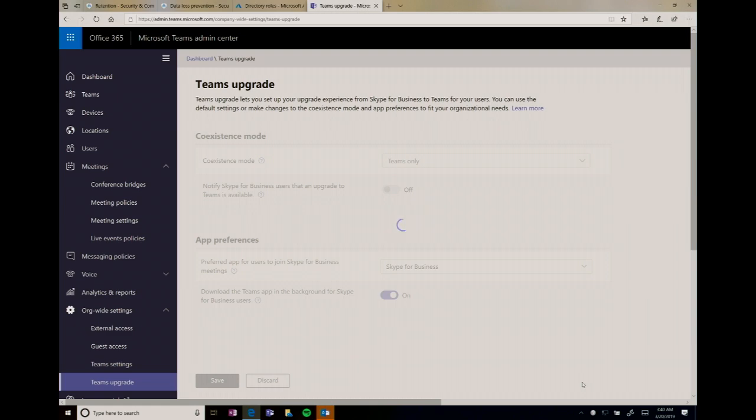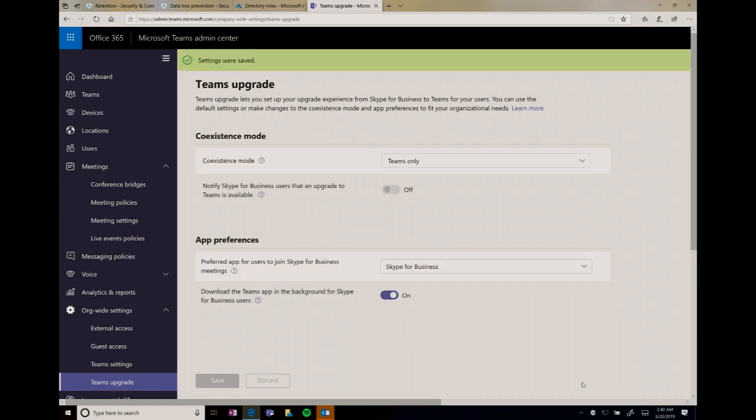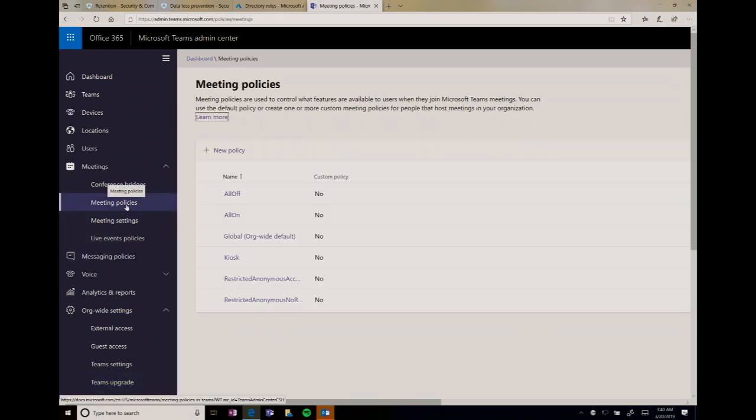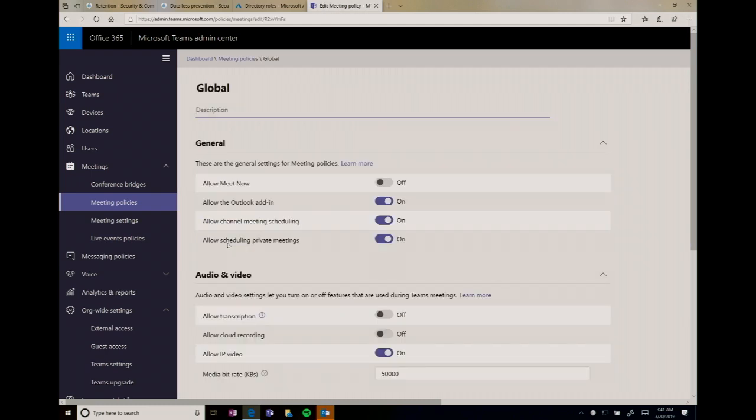Now let's talk about some of the other experiences that you can manage from the admin center here. One of the things I want to highlight is meeting policies. In here, as I mentioned before, you can create and modify your default meeting policy, or also create different ones depending on the requirements of your organization and specific users. If we take a look at our default, our global meeting policy, I want to make sure that people are able to get up to speed with meetings, even if they were not able to attend.